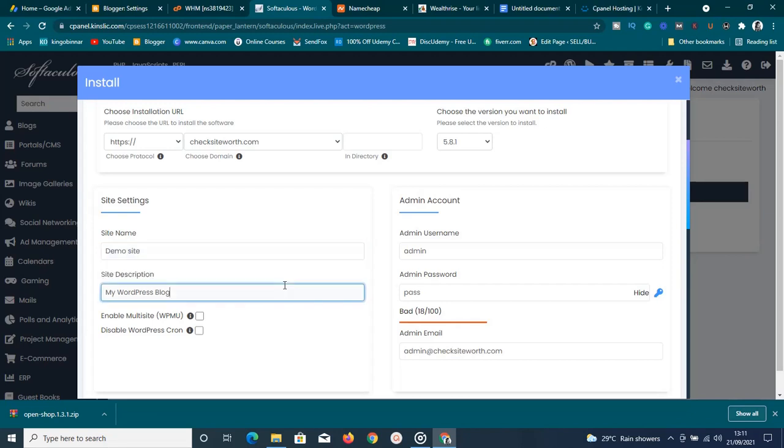Okay, and the description, just enter the description of the website. So I can just say this is a demo site. So you want to enter the description of your website. So the admin login, this is what you're going to log in to your WordPress with. Do not share this information with anybody except the person who is going to help you work on your website.